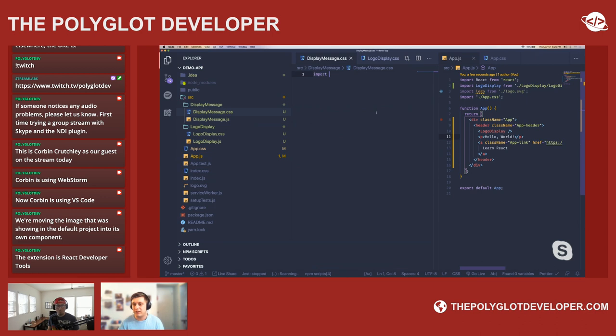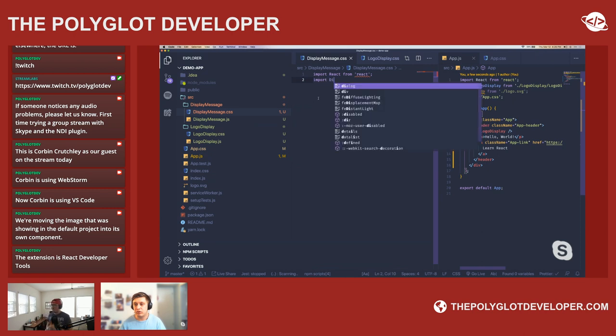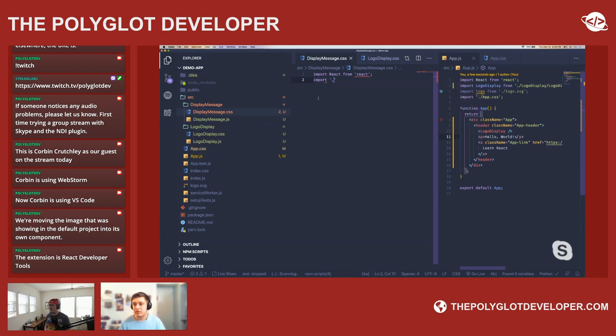So we're going to import React again, because every time you use JSX, you need to have React imported at the very top of the file. Otherwise, it won't do a lot of the transformations that are expected. So even though we aren't using React, we do need to have it imported. We'll also do import display message.css.